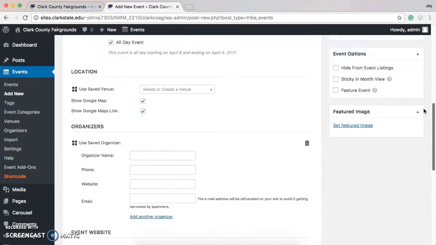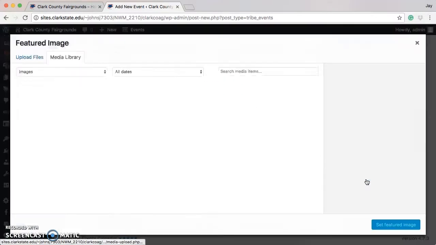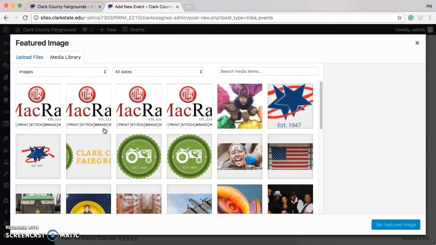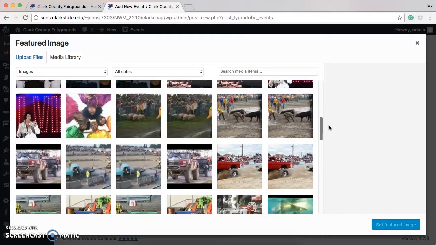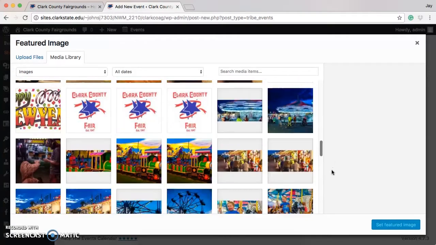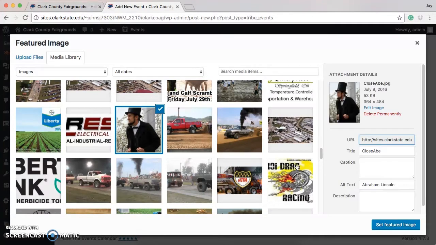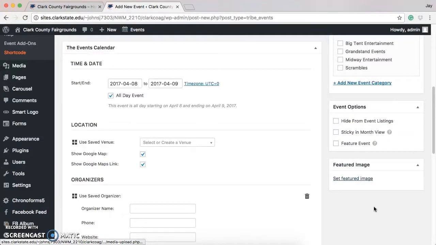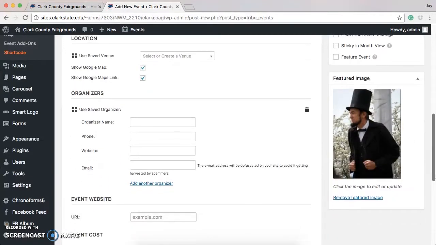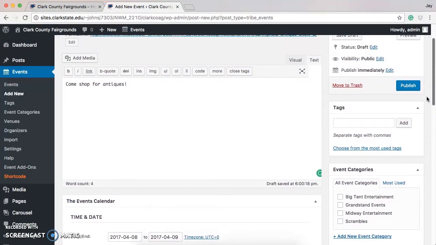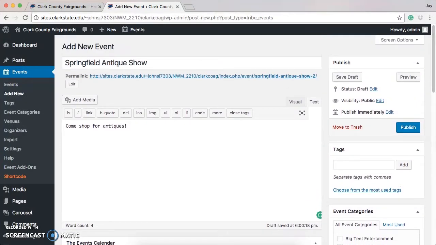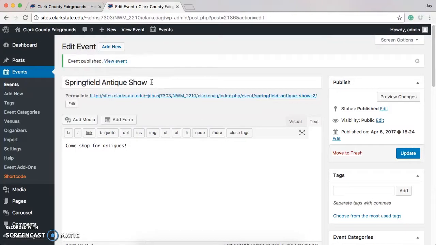So let's scroll up. We're going to set featured image. We're going to look for this will be a good one. Set featured image. Now to view this new event, we will click Publish. And view the event.